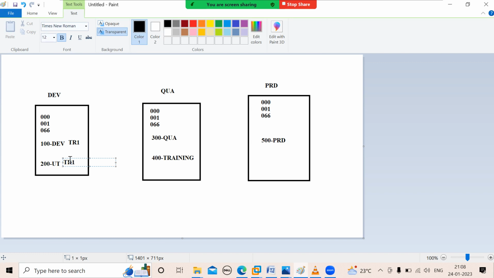Without releasing, you can move the transport request from one client to another client within the same system by using which T code? SCC1 T code. Remember this. Why? Before moving to quality, I want to check myself as a developer. If it is fine, then I'll release a transport request. Then it will go to 300 client, then to 500 client.